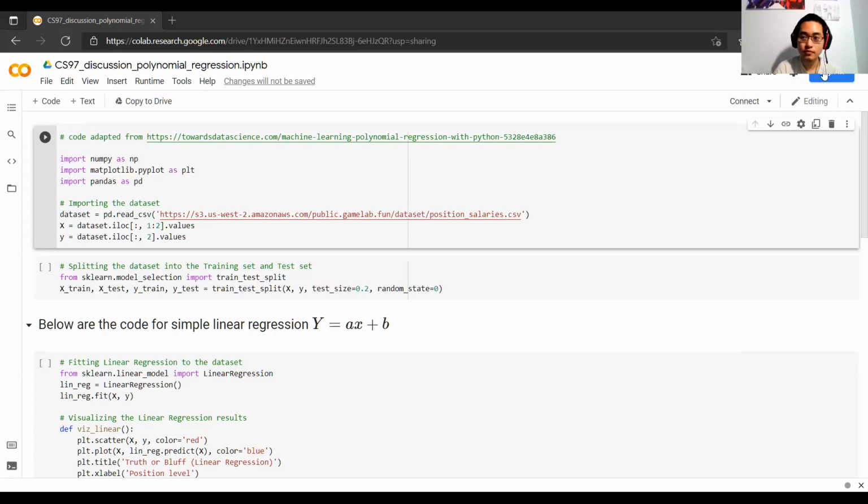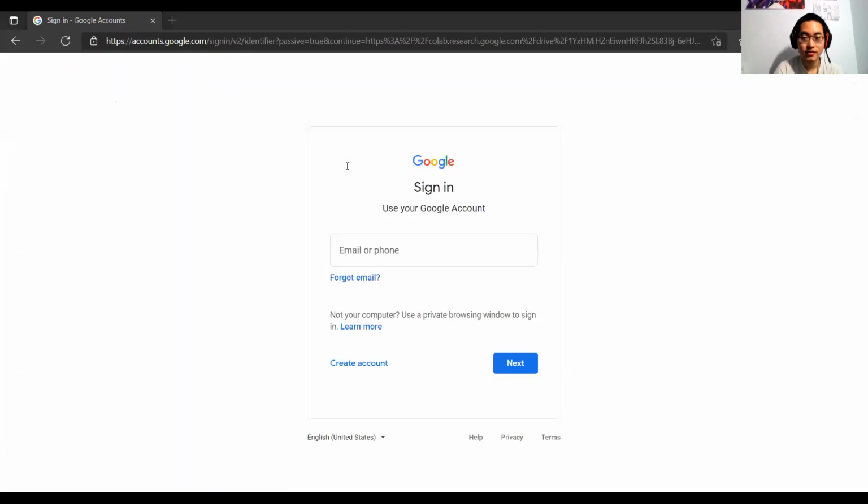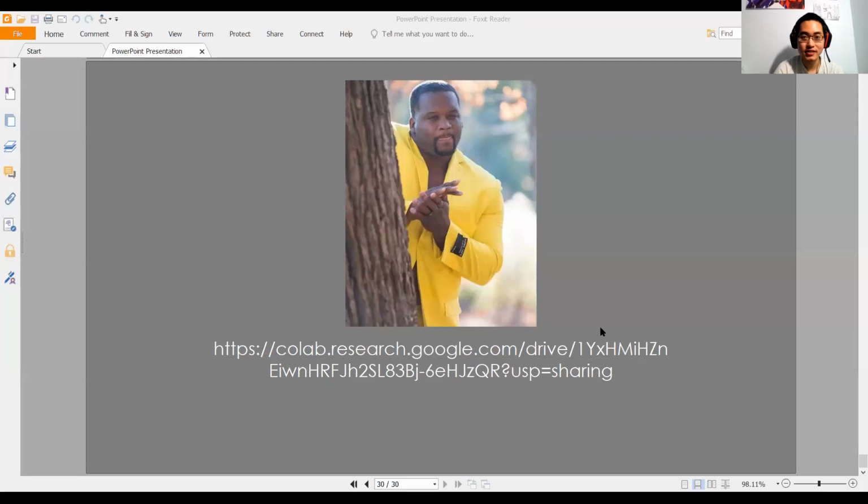So let's also sign into that. Wait, I'll change my screen just in case there's some sensitive information. But hopefully not.